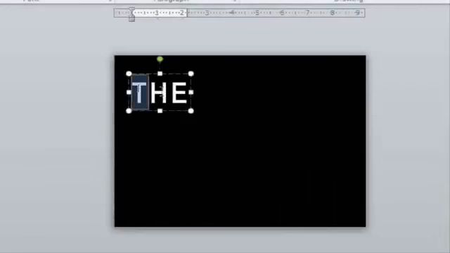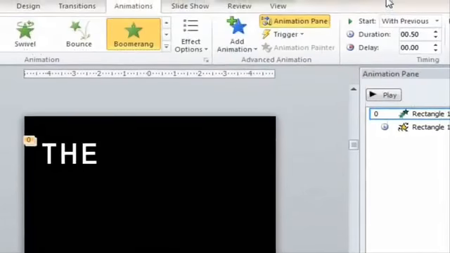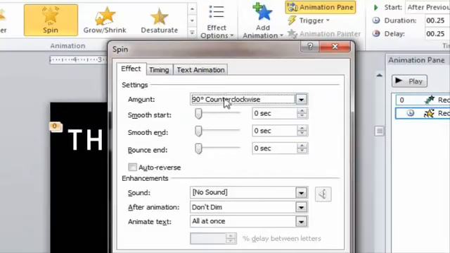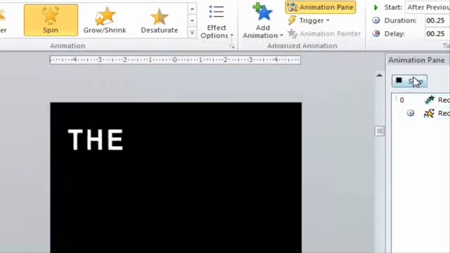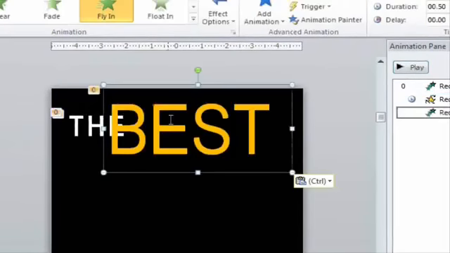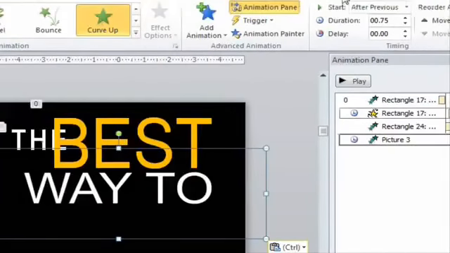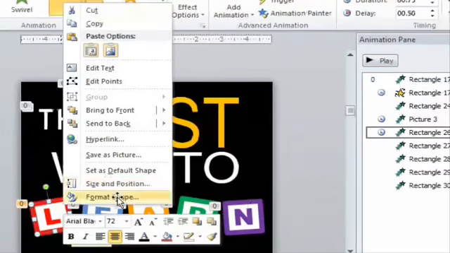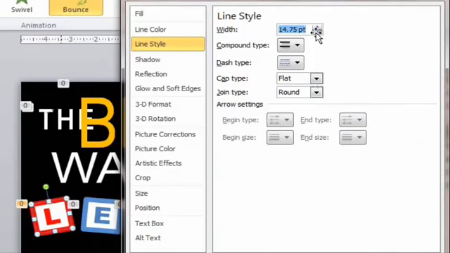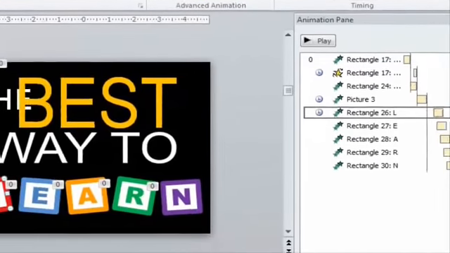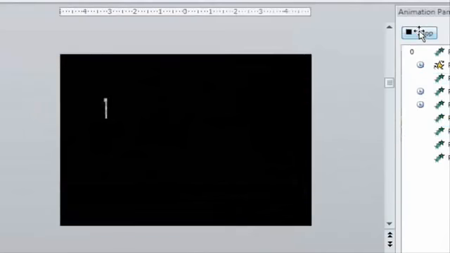For the next sequence, we'll insert "the" with a boomerang entrance and then a counterclockwise quarter spin. Then we'll put "best" in here with a fly in effect and "way to" with a curve up effect. Then add the learn blocks in here. To make them look like kids blocks, I just added a really fat outside line. And these have a bounce entrance with a stagger timing to create this effect.